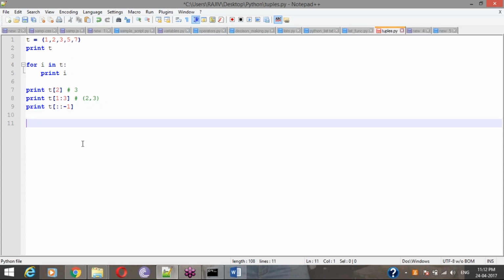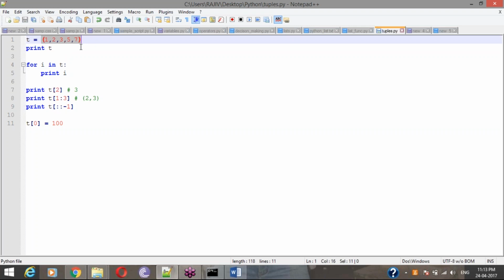The only difference between list and tuple is that a list is a mutable object where you can change the object, insert, add and delete. But a tuple is immutable. Once you declare it, you can't change it. If you want to update the value at index 0, t of 0 equals 100, in a list this is possible, but in a tuple it is not possible because it is fixed. You can't change this object, you can't change any element, you can't add to it and you can't delete from it.